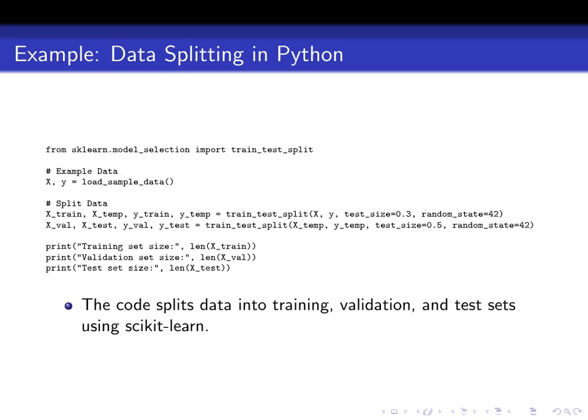Python makes it simple to split data into training, validation, and test sets using scikit-learn. By calling the train_test_split function, you can divide the data into subsets with specified proportions. For example, you can first split data into training and temporary sets, then further split the temporary set into validation and test sets. This process ensures you have the right subsets for effective model evaluation.